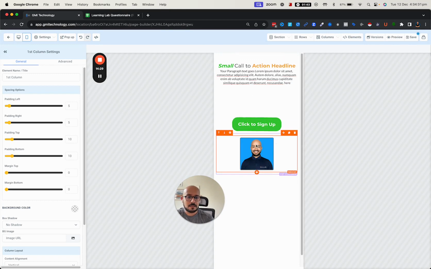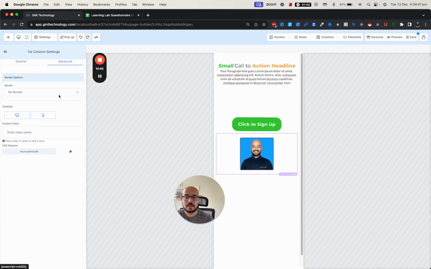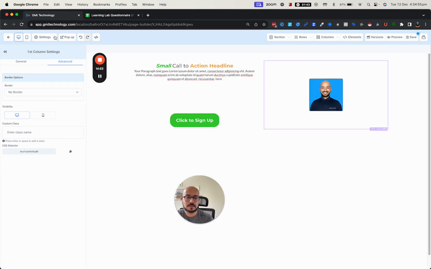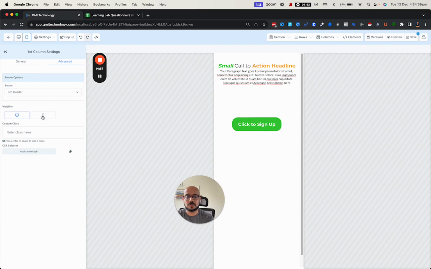Now, let's say you don't like this photo to be here on the phone. You want it to be at the top. So what you can do is select the column, go to the advanced section, and turn it off for the phone. Now it's not going to be visible for the phone, but if I go back to desktop, it's going to be there.